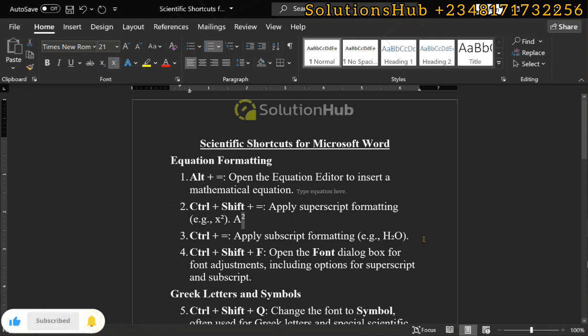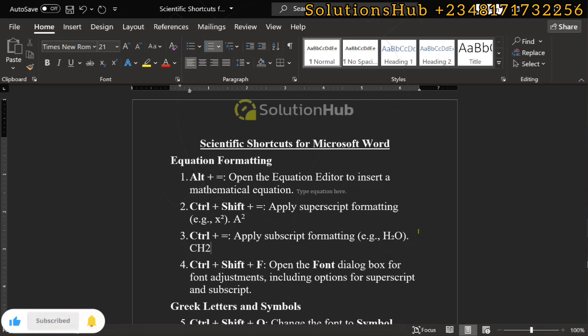Now the next thing is if you want to have a subscript, just like we have for example water, that's H2O. So if we have CH2 and then we want to have the 2 as a subscript, we highlight it and then we go with Control plus equal to. You now see that it's now a subscript.